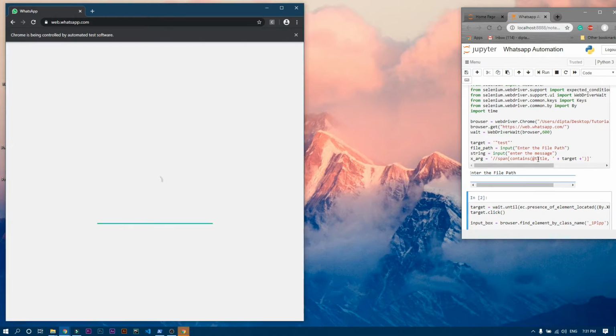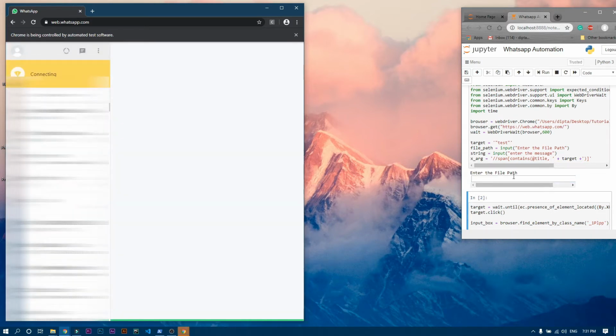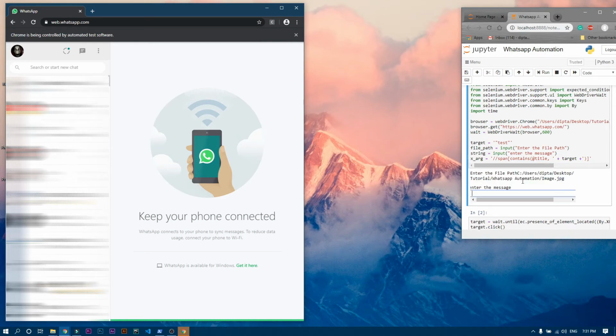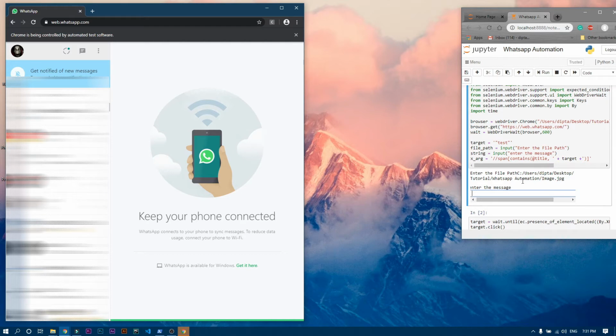and after scanning the QR code it will ask for the photos which you want to pass. Obviously you can remove that section as well, but for me I'll just paste a path where the photo is actually located, and then it will ask for a message which you want to send for around 1 time, 2 times, 50 times, 1000 times, 2000 times, whatever you want. We can obviously modify that later on.